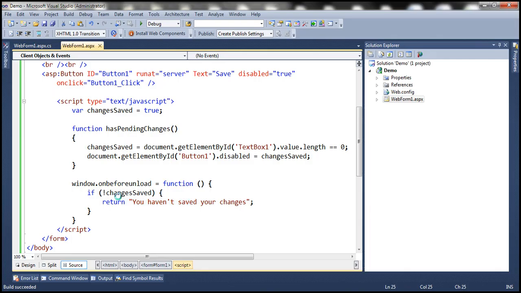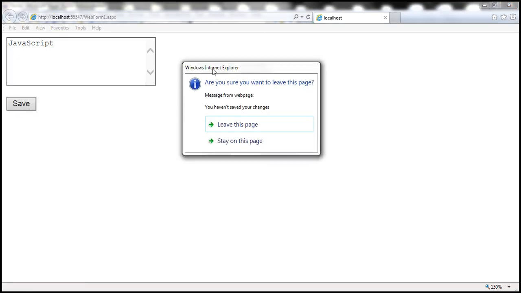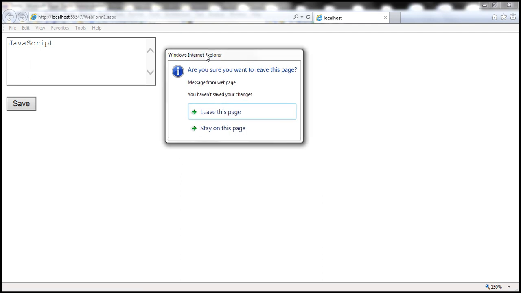Now let's reload this page. Now when we have some data within the text box control to save, and then we click this save button, what should happen? That data should be saved to the database. But look at what is going to happen. We are actually getting this message again: are you sure you want to leave this page? When we click this save button, we don't want this message to show up.